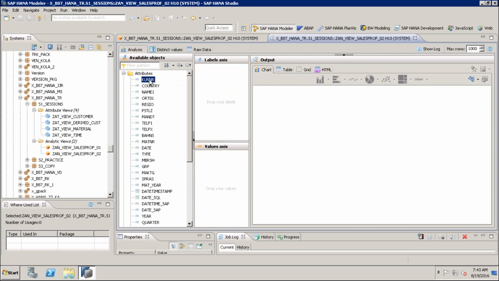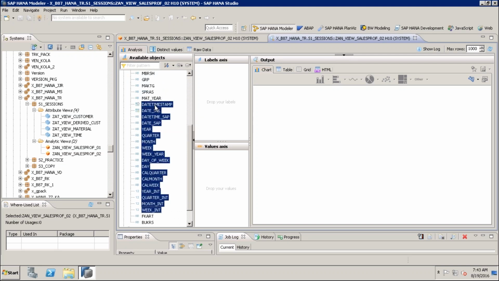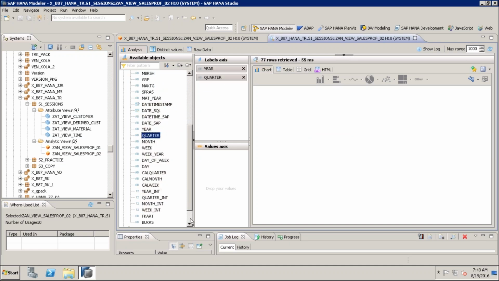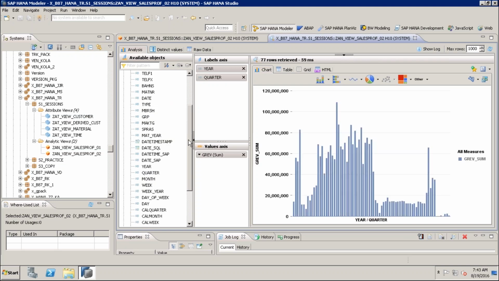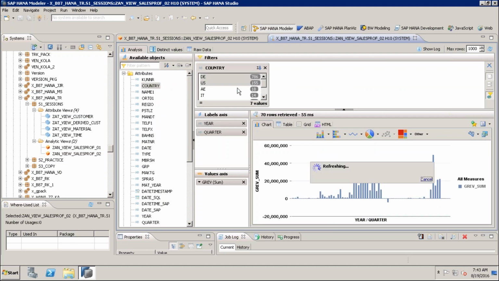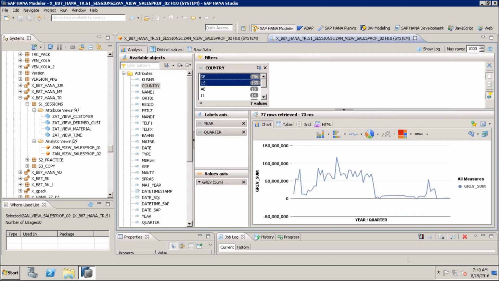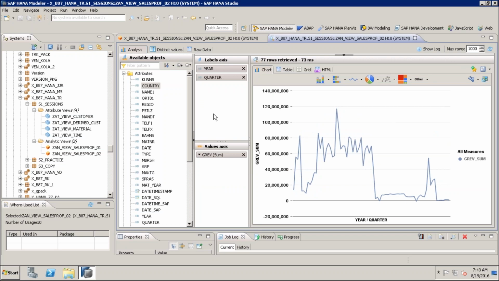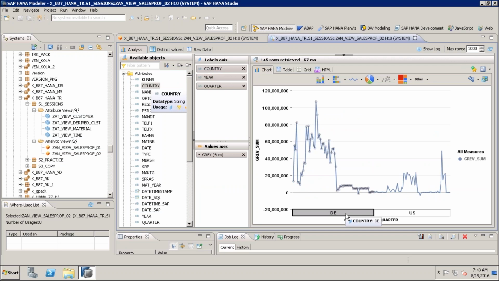All right, so the first dimension was the customer dimension. The second dimension is the material, and now we have the third dimension, the time dimension. So for example, year-wise, quarterly performance of the gross revenue where country equals US versus Germany. If you also want to display country-wise, year-wise, you can pull and drop. So one for Germany versus the other for the US performance of the gross revenues.